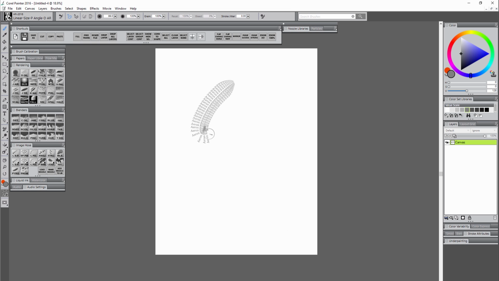So now we know how to make brush strokes. How do we change the color of the brush strokes? To do that, we want to look at the color versions of these brushes. There's linear size P color, there's one for the spray, and there's one that follows the angle of your brush. So same brushes, it's just the bottom ones use color. So I'm going to try linear size P color.